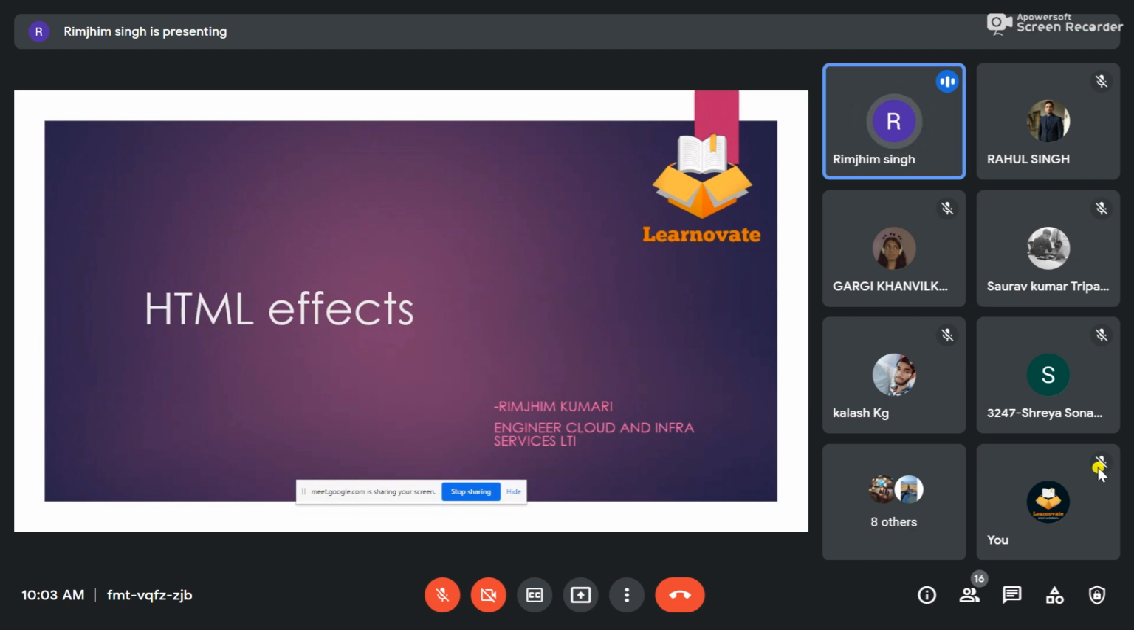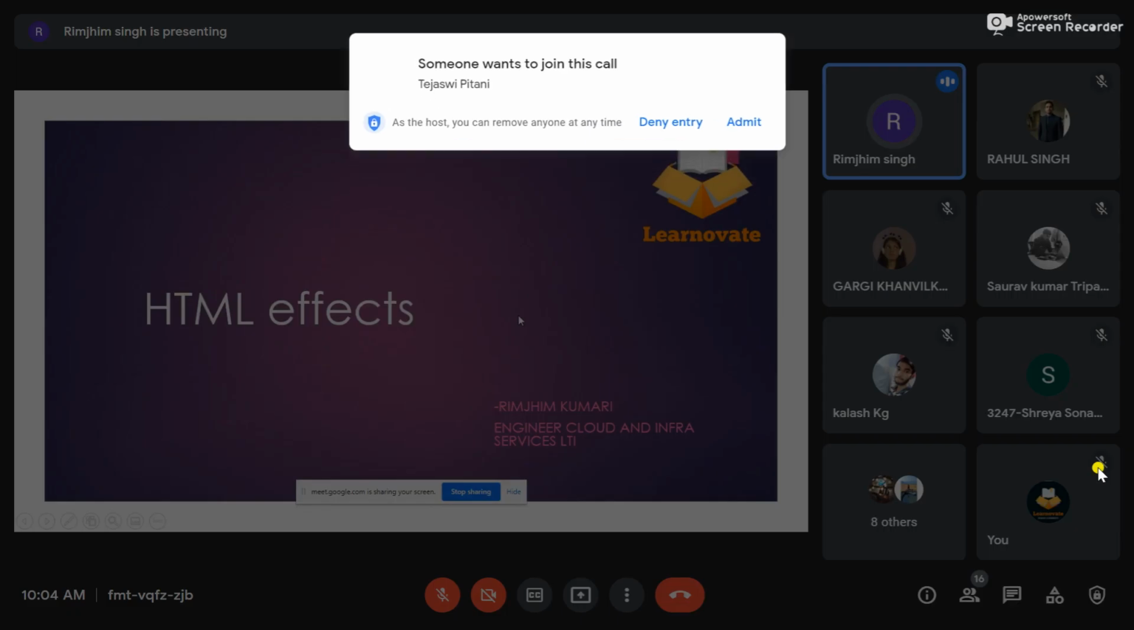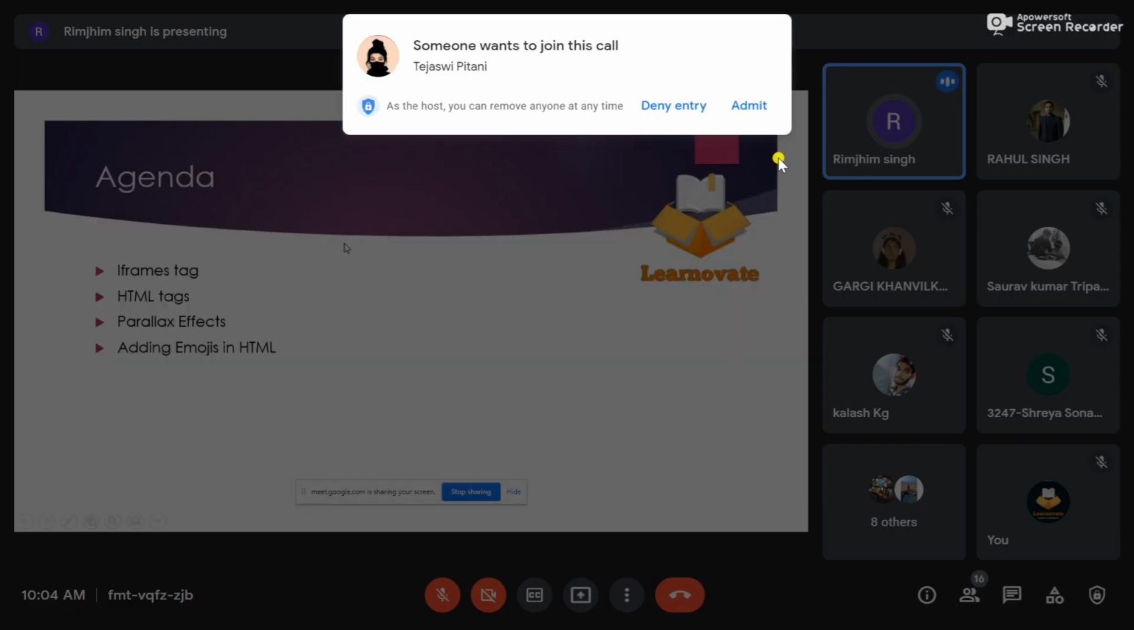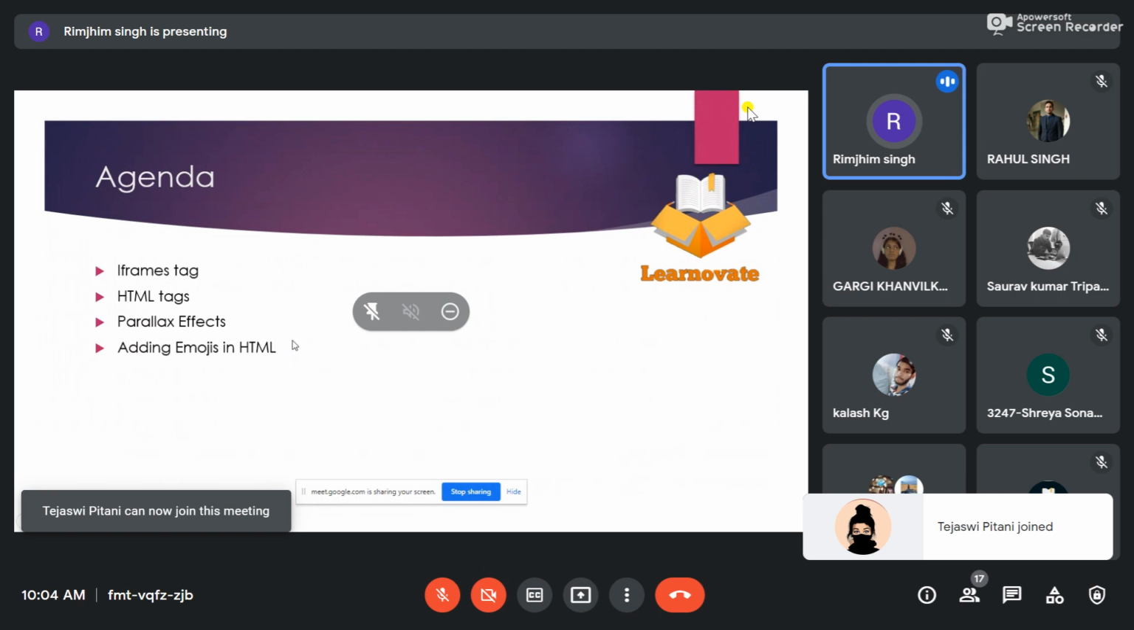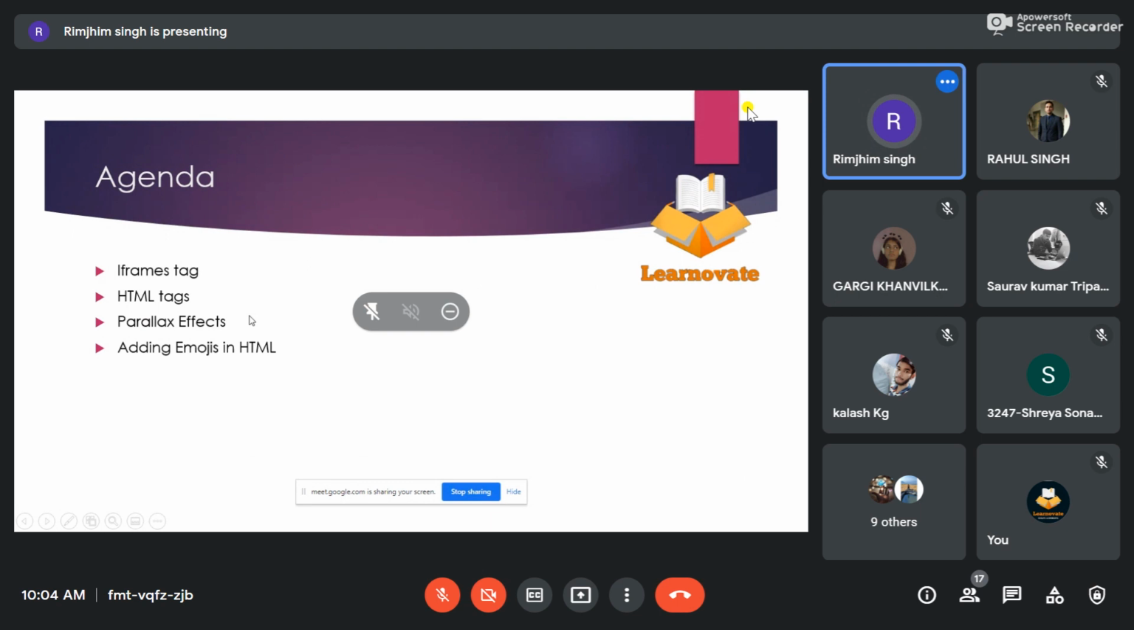So today I'll be covering HTML effects and all the tags we use in HTML. So this is the agenda for today. Today I'll be covering the iframe tag, the HTML tag, the parallax effect, and how we add emojis in HTML.